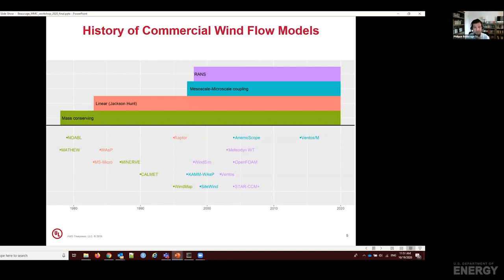And here I'm trying to show a brief history of commercial wind flow models, and I apologize if I didn't represent some wind flow models that I haven't captured here in this figure. Going back to the end of the 1970s with mass conserving models, mid 1980s with linear models such as Jackson Hunt models, like WASP is a good example. We used to say that WASP is king in Europe. Not so much the case now. But in North America, WASP wasn't performing very well.